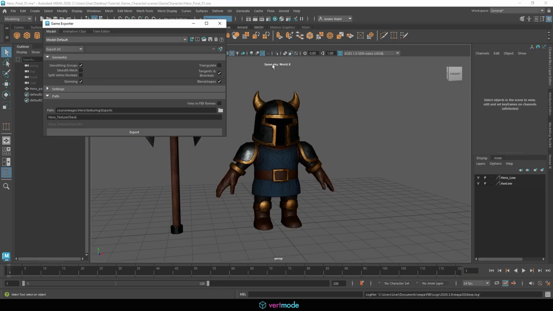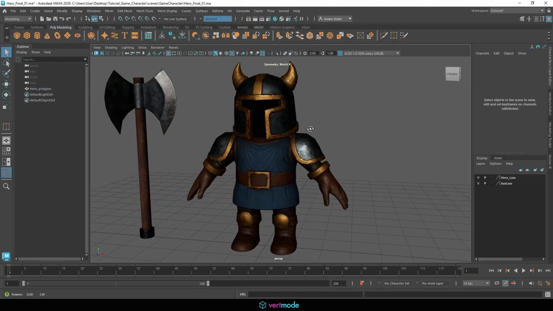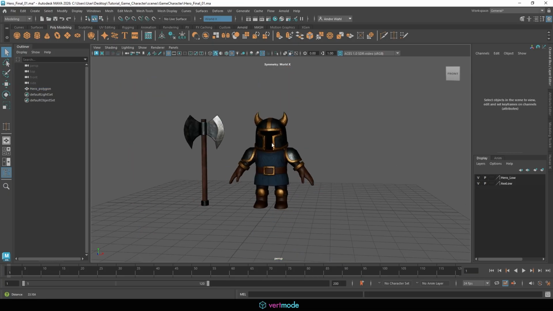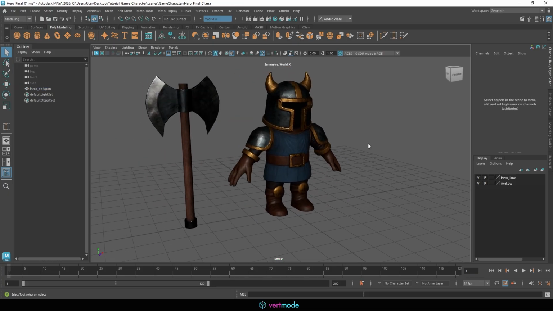So once that is exported, and once our game engine is launched and ready to go, we can bring our character into it and just see how it's looking in game engine and make sure it doesn't have any issues. So I'm going to let Unity finish launching, and then we'll go ahead and take a look at that.